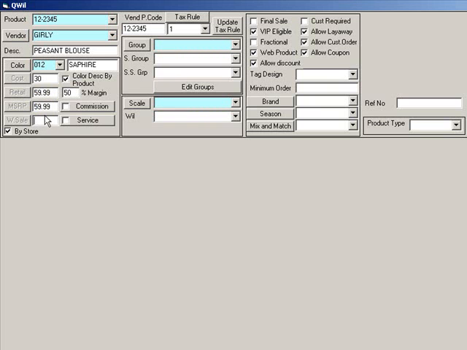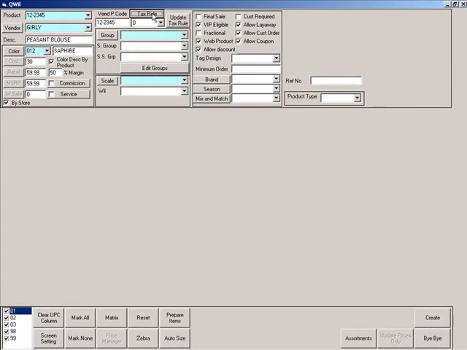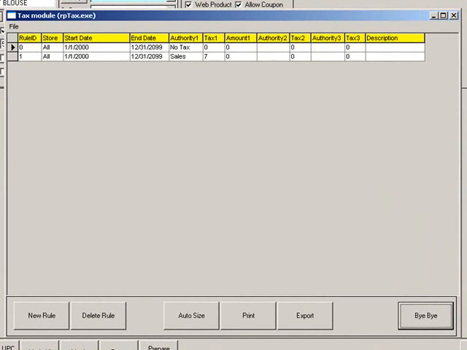Check commission if sales reps can earn a commission on this product. Check service if this is not an inventory item but rather a service. Then choose a tax rule. To see how the tax rules are set up, press the Tax Rule button.